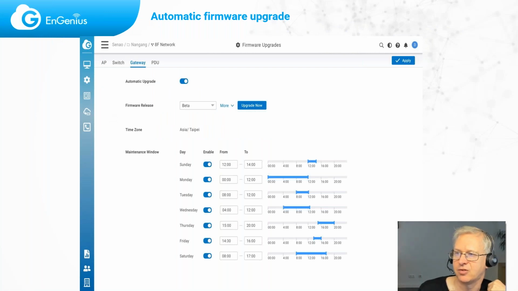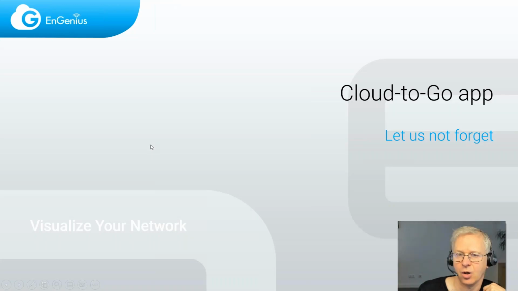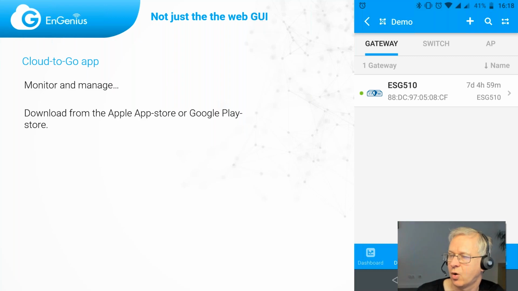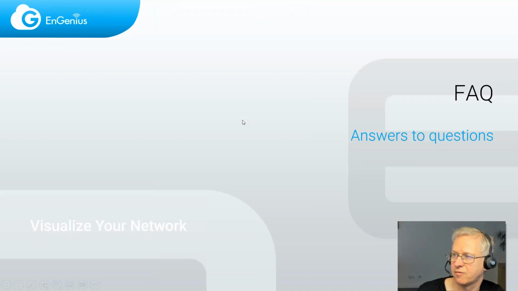Just like with APs and switches, we also have the auto upgrade that you can schedule, but you cannot skip. I should not forget to mention our Cloud To Go app. You can do most of the stuff with the gateway there, just as you can with the cloud's management portal. It will be fully supported, so you can do a lot of stuff there.